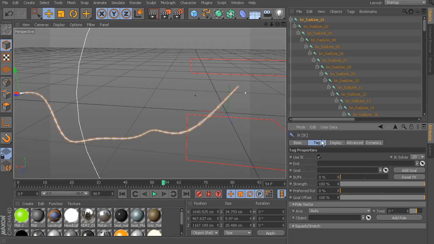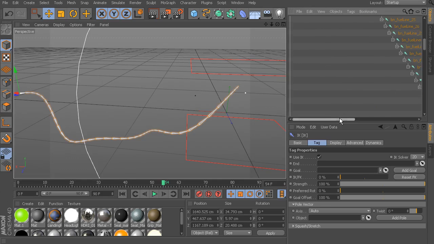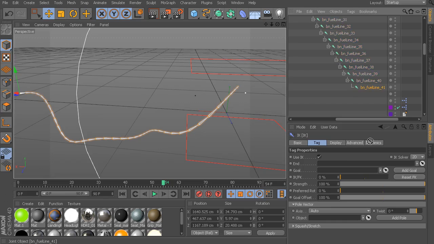Alright, from there I'll go to the Tag tab. Let's start to define a few things. We need to add our end joint so it knows where the end of the chain is. That's joint 41. Let's find it and add it to the End field. Now you can see we have this visual connection between the start and end of our chain.